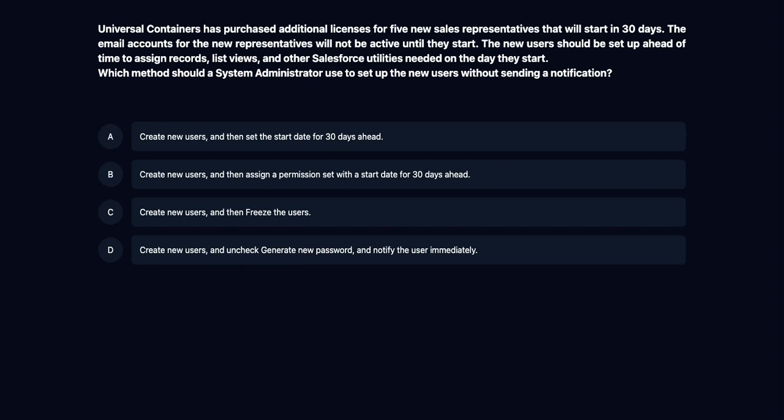Which method should a system administrator use to set up the new users without sending a notification? A. Create new users and then set the start date for 30 days ahead. B. Create new users and then assign a permission set with a start date for 30 days ahead. C. Create new users and then freeze the users. D. Create new users and uncheck, generate new password, and notify the user immediately.